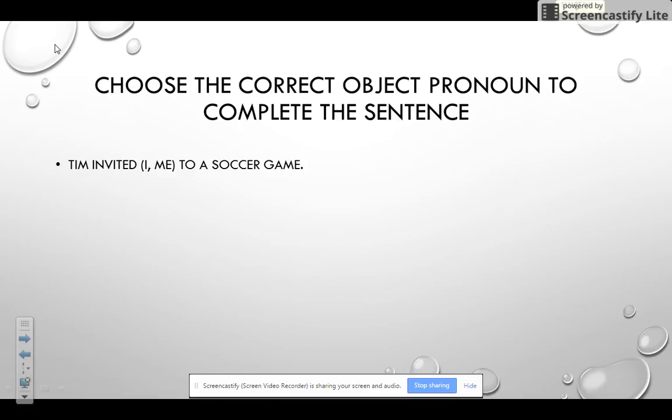Tim invited blank to a soccer game. Again, there's a couple ways of doing this. First of all, you could look at your raindrop and see which word is listed. Also, most of the time, these words sound correct in a sentence. So unlike a subject pronoun where we had to delete everything in front of it to make it obvious, these are most of the time obvious. This sentence just sounds right with Tim invited me to a soccer game.